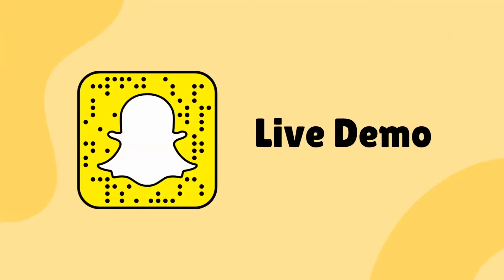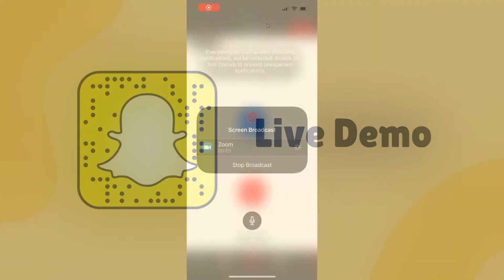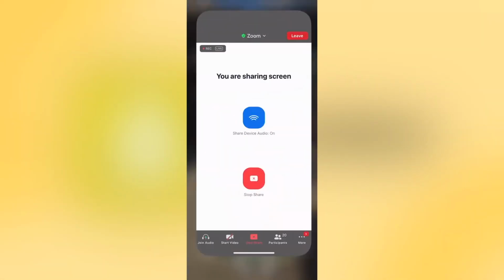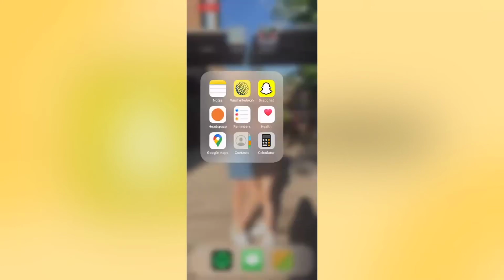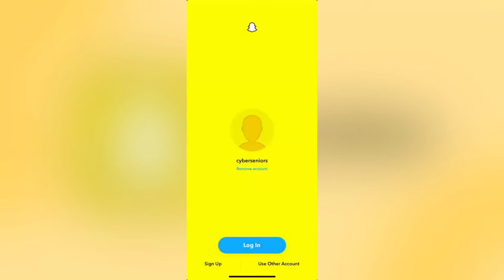And now we will be going into a live demo. So once you are on your phone, you can find the Snapchat application and you want to click on it. And the first step is to always either log in if you already have an account, or alternatively, if you do not have an account, you want to click on sign up in the bottom corner.